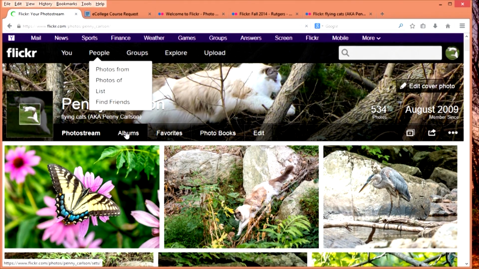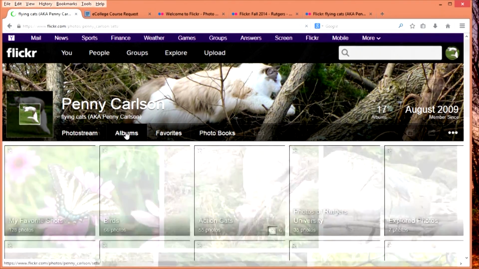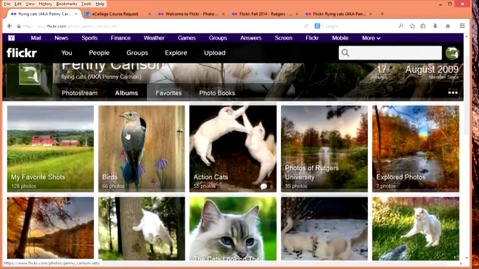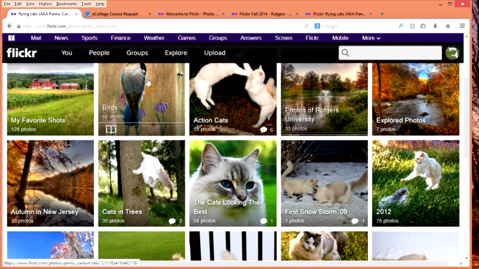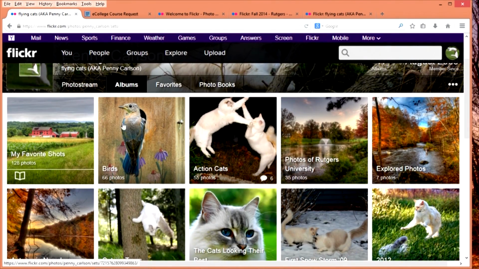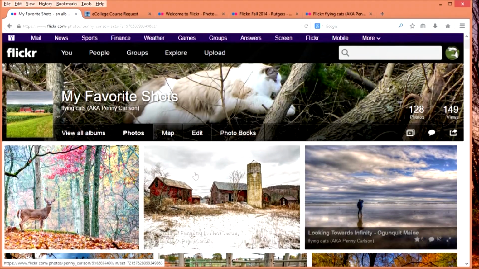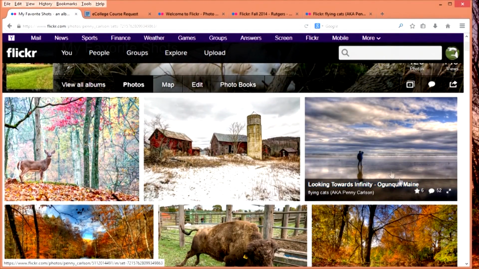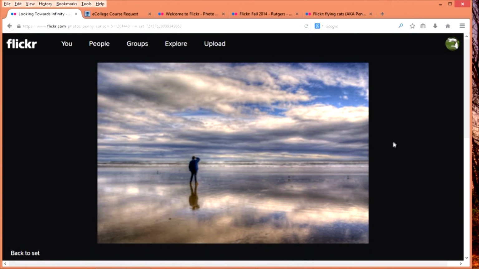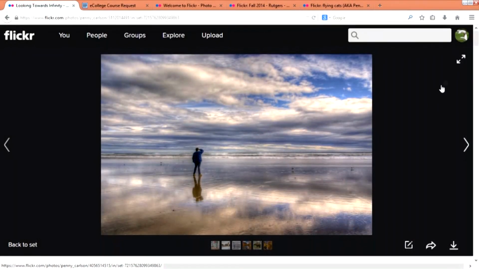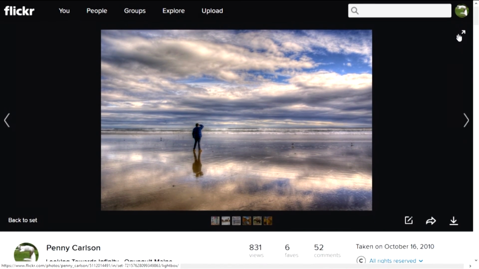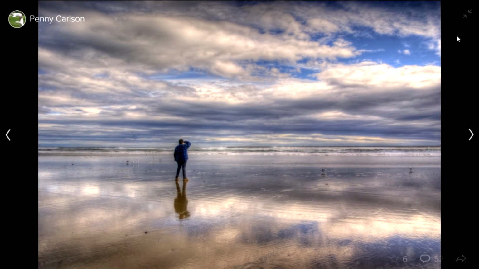Now the other thing I've done is I've set up a whole bunch of albums. So if you want to see some of my various albums, go to albums. You can see some of my favorite shots. You'll notice that a lot of my photos really kind of pop. Well, that's because I post-processed them. And let's bring this picture up. I'll hit the F11 key to get rid of all the other stuff and make it full screen.